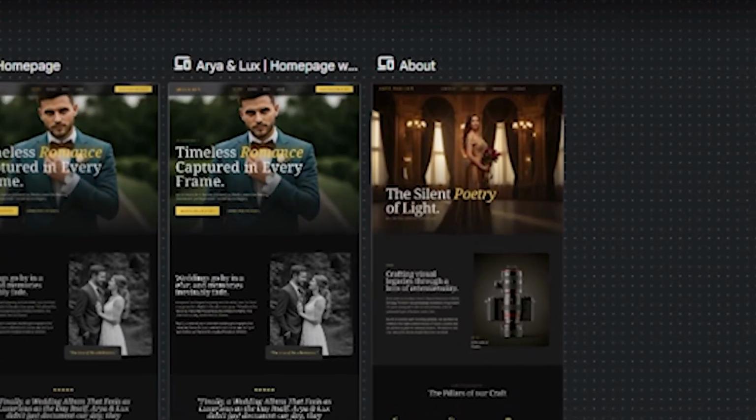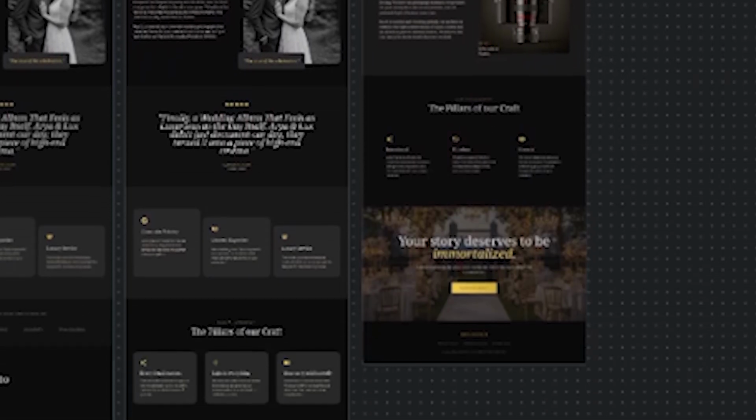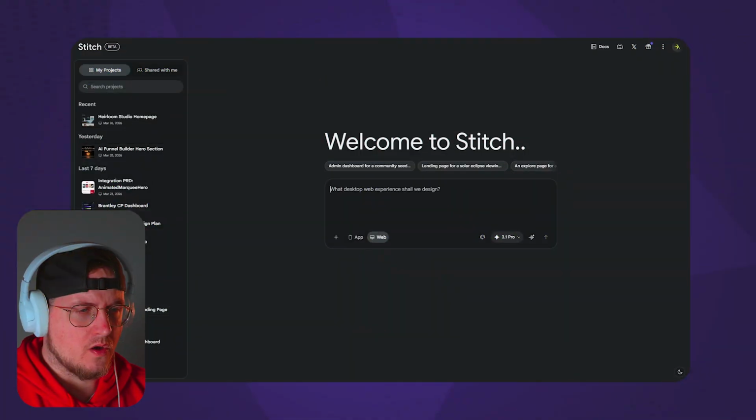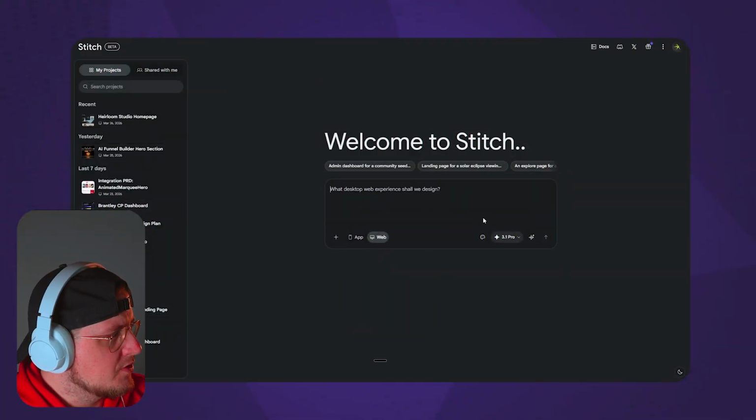I just built these 2 pages without touching my keyboard once. Google just dropped the voice update for Stitch, and this is what it actually does. Alright, so let's start with the first initial prompt.